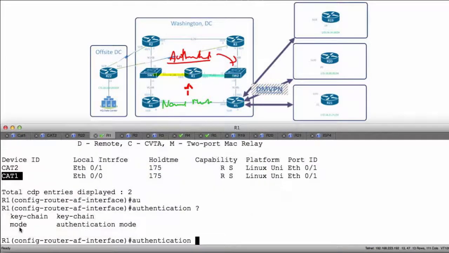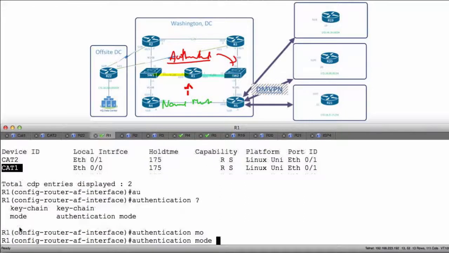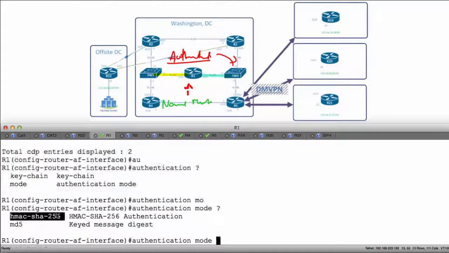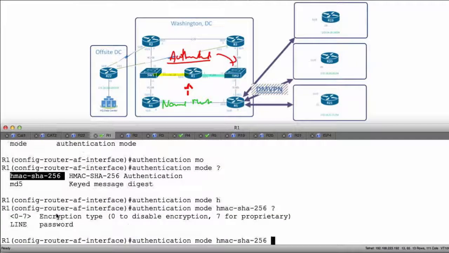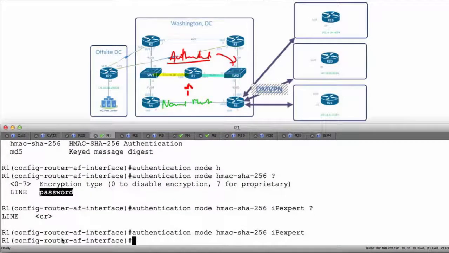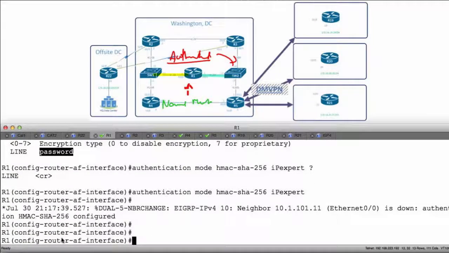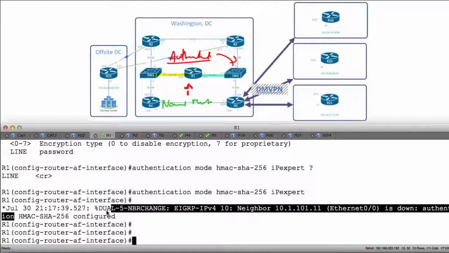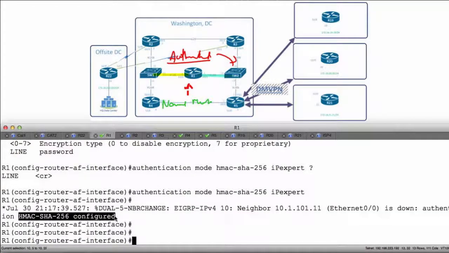Now on the confines here, I'm going to say authentication mode, and what I want to specify here is HMAC SHA 256. So I'm going to say HMAC SHA 256. Now here's the issue. When I go in and look at this, that's my mode. Now I can specify a number of elements. I need to assign a password. So I'm going to say my password is going to be IPExpert. And that's going to bring my link down. Authentication was set up to be HMAC SHA 256.